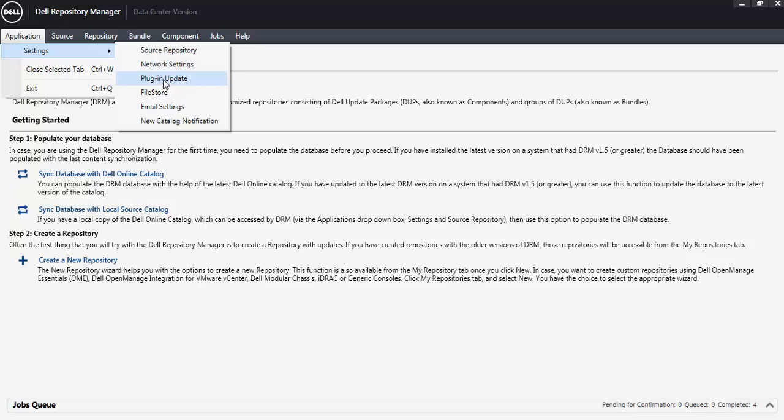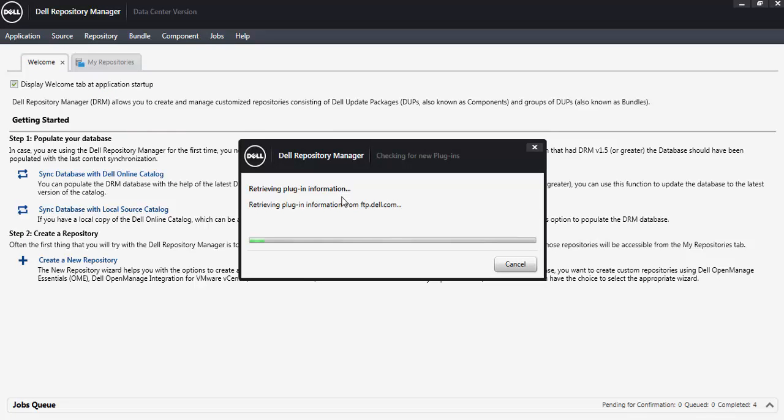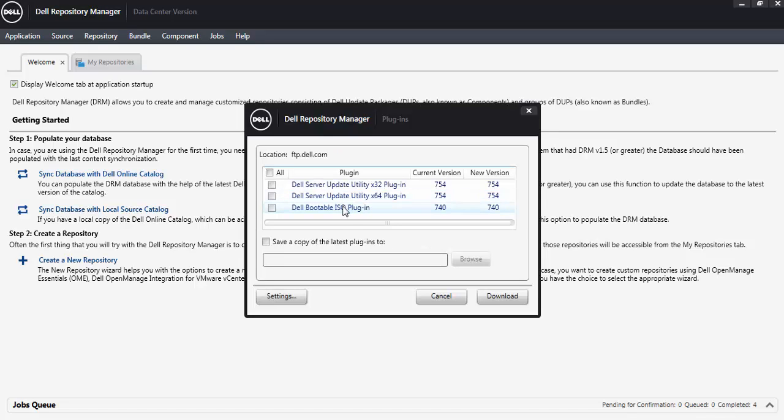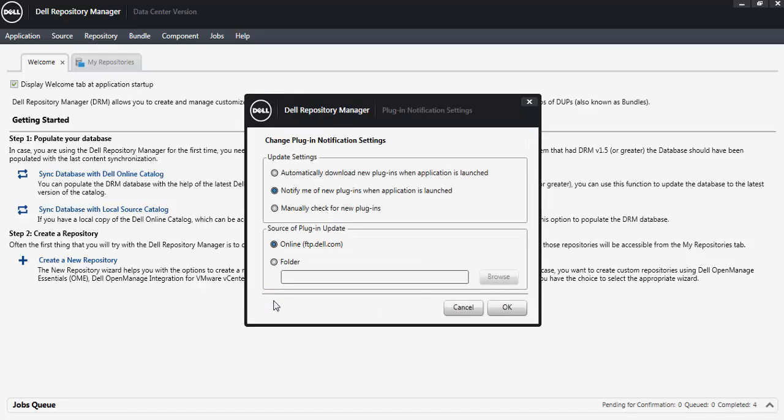We can check the plugins. Repository Manager uses plugins to assist it in creating things like bootable ISOs or server update utilities, so you can see what's currently installed and what's available from Dell. And here we're up to date. But if you wanted to go in and check each time that Repository Manager is launched or at some other option, you can do that as well.